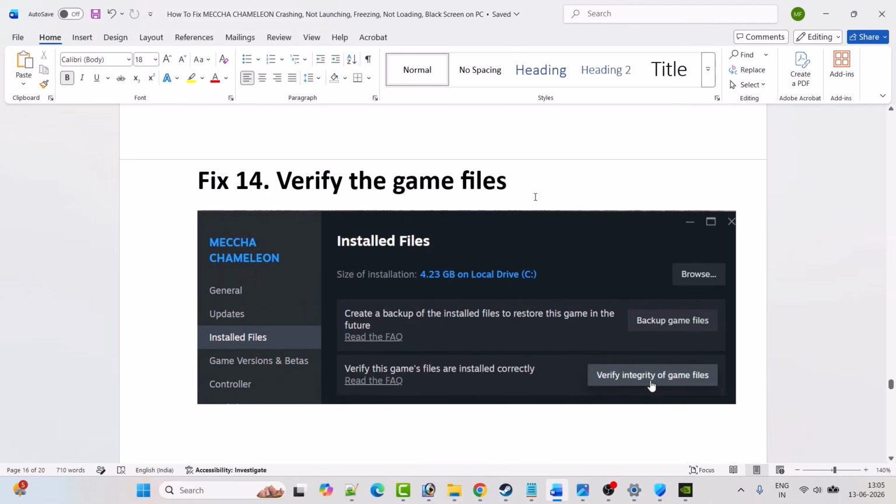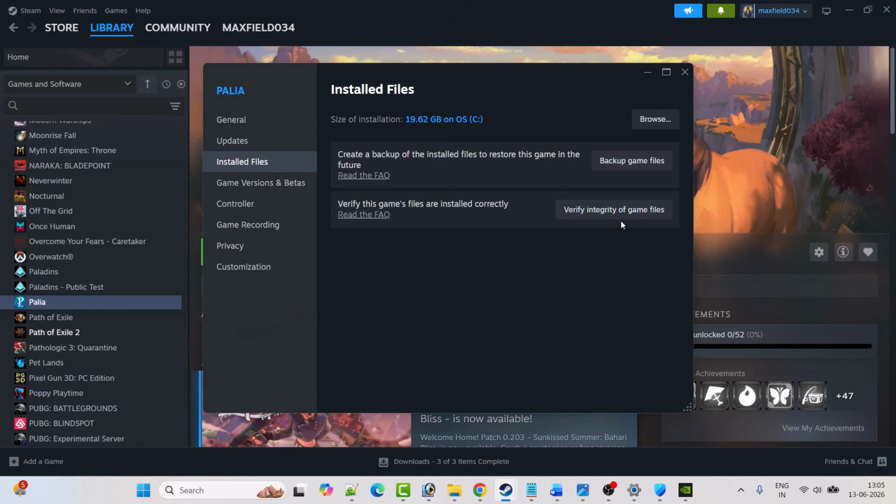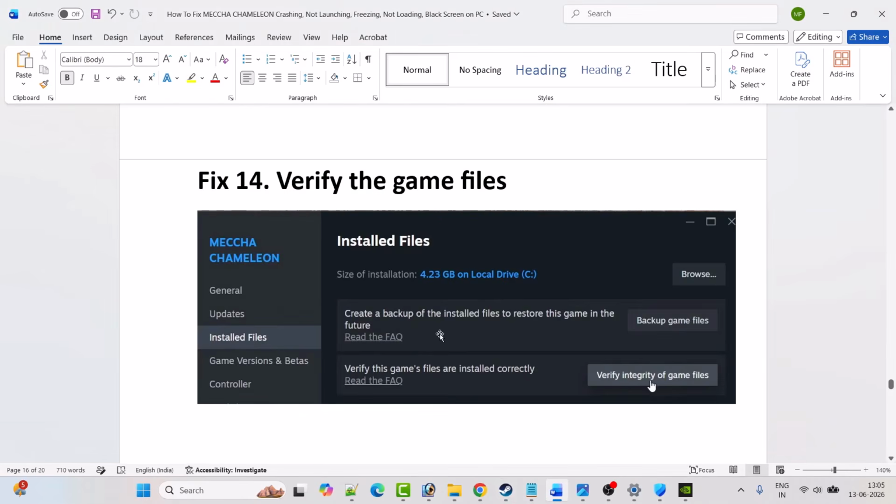Fix 14 is to verify the game files. So open Steam, go to library, right click on MECCHA CHAMELEON game. This is just an example I'm showing with another game. So you have to right click on MECCHA CHAMELEON game, select properties, go to installed files tab and then click on verify integrity of game files. And after the 100% verification of the files has been done, go ahead, launch the game and check.